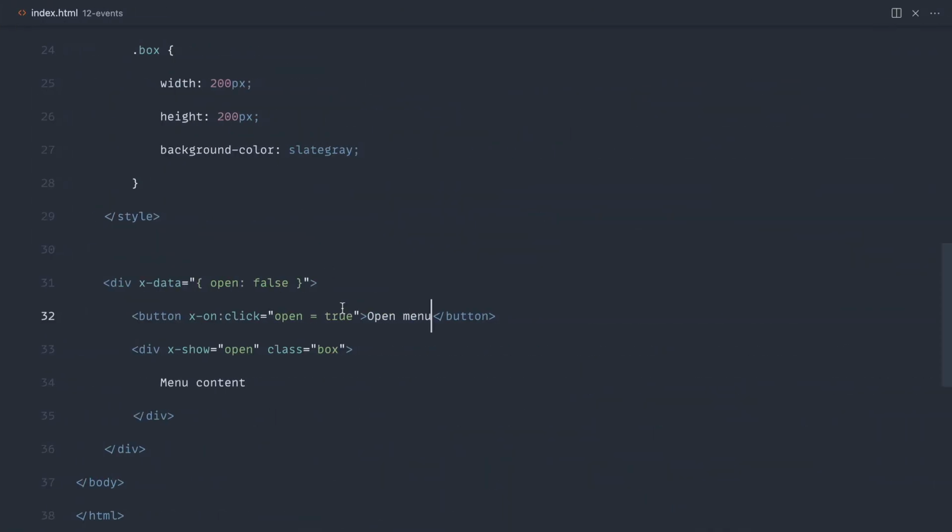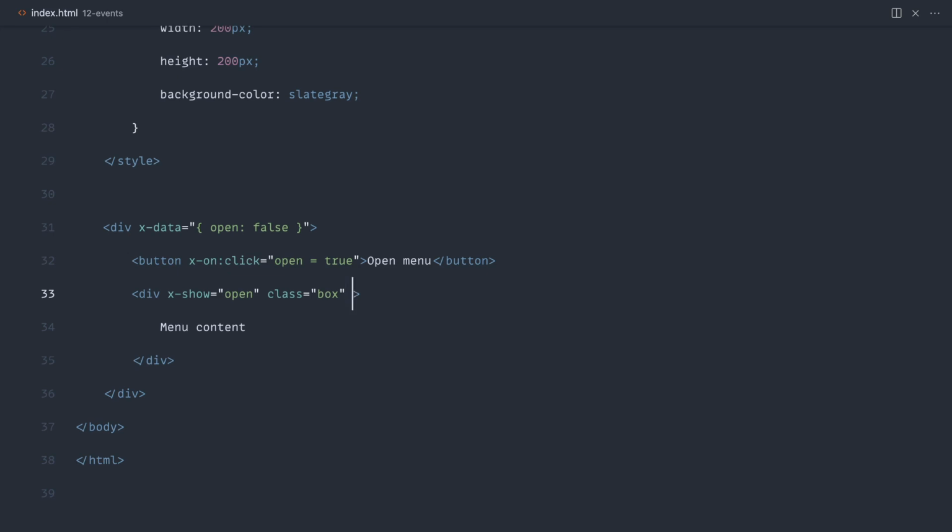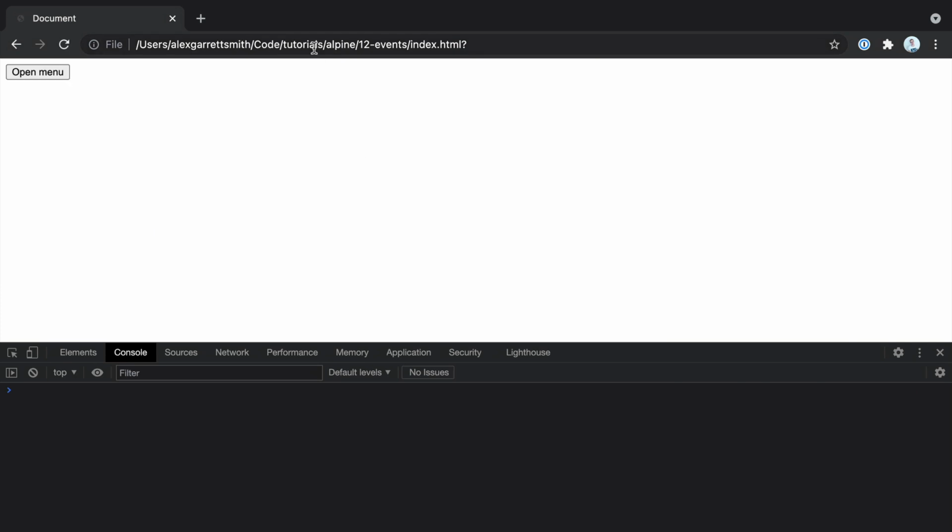So let's go over and look at how we can do that with Alpine. We want to use x-on:click. This is on the actual menu content itself, that box that we've just created. But Alpine has a special outside modifier, which means that whenever we click anywhere outside this element, we trigger it. So let's say open, false. That's pretty much it.